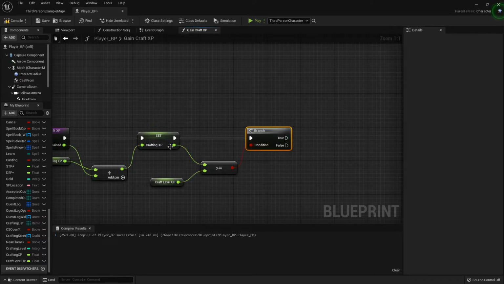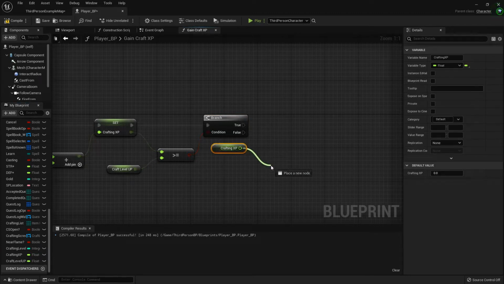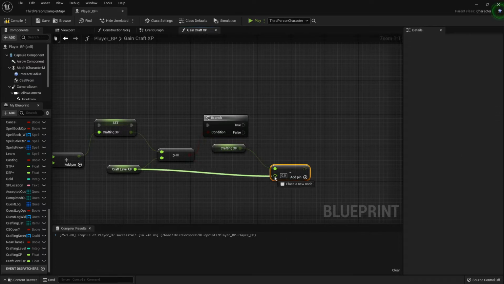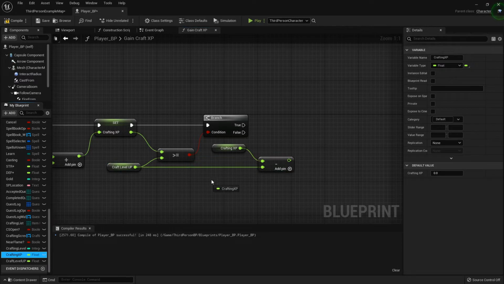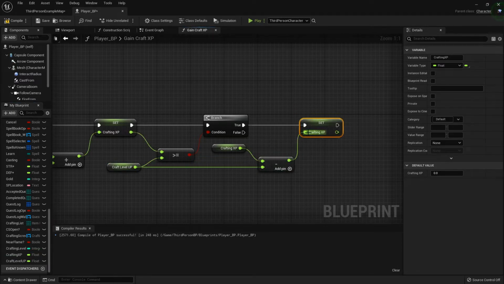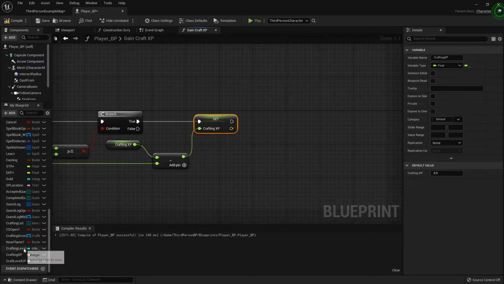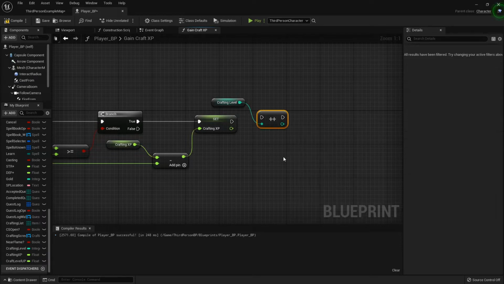Now if it is, then we want to subtract this from whatever this is. This will be the bigger number, or even to it, so it'll either be 0 or this will have a leftover. So I'm going to take my crafting experience, set it right here, and I'm going to subtract the level up from it. Now I'll set my crafting experience to the new amount. I'll grab out my crafting level and increment it.